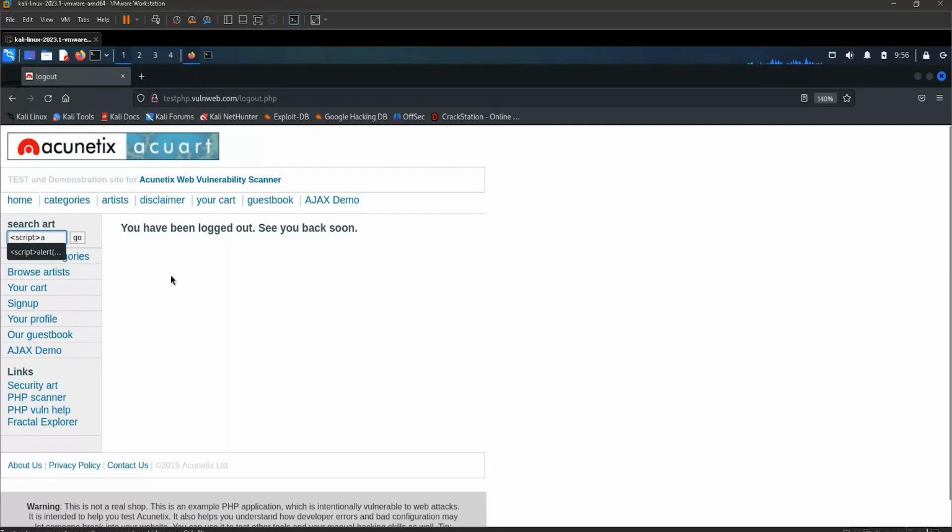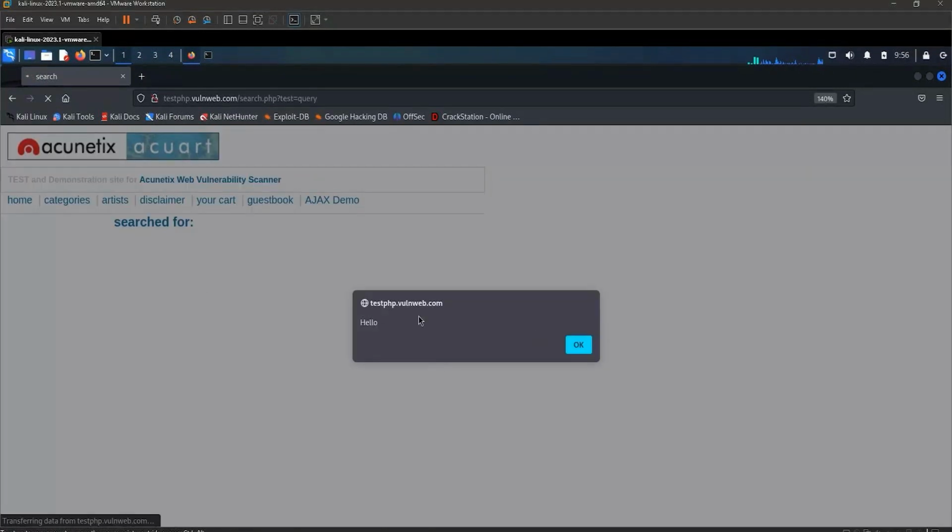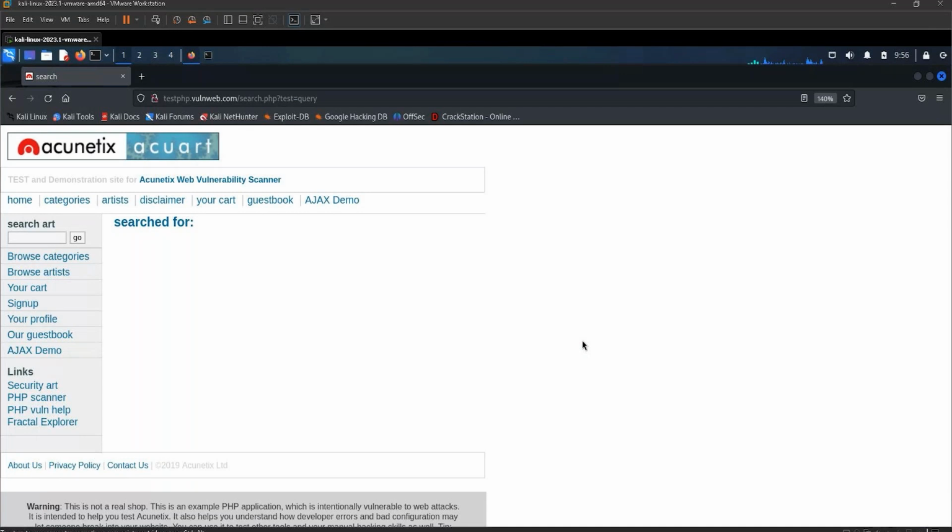Now I will write our script: alert, bracket open, hello, bracket close, and then I will close this script tag. If I hit enter, you can see we get a pop-up saying hello over here. So this is the most common one, reflected cross-site scripting.